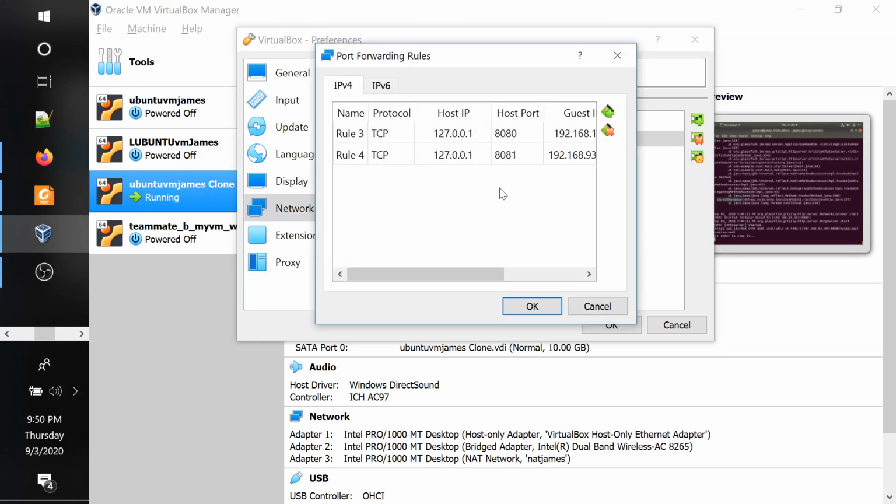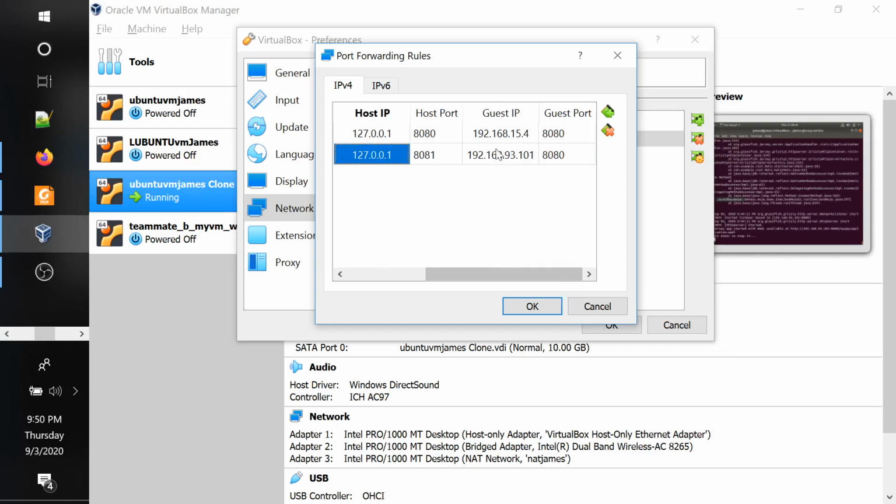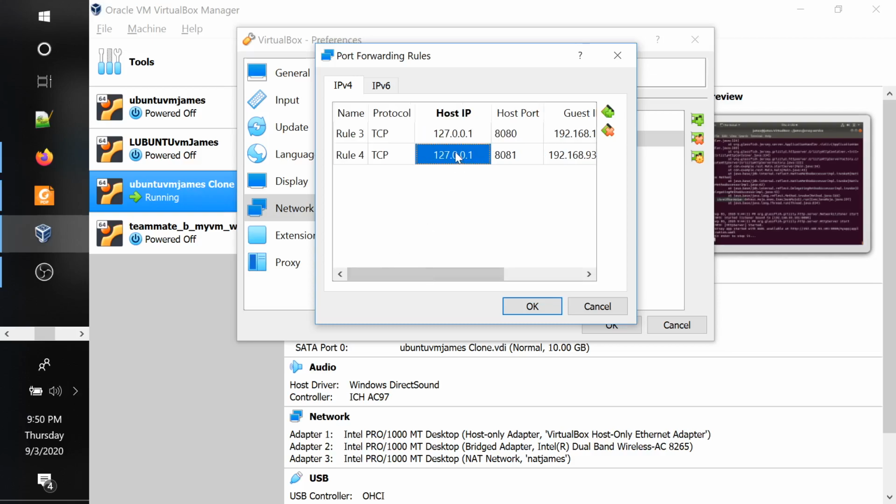15.4. Maybe this is on a different network and that's why it is not allowing. Yeah, but had I created this on this network, it would have worked, right? I don't know why it is not working. Okay, anyway, 192, let's try this.